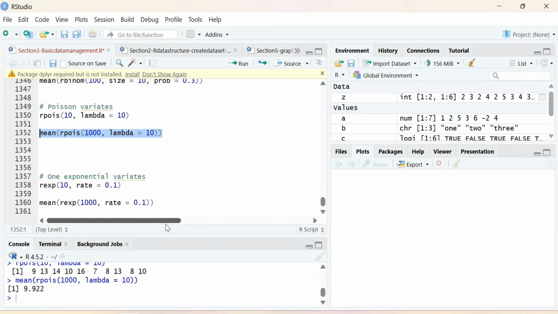Then we will see how to use the exponential distribution random variate. So rexp will generate 10 random numbers from an exponential distribution with a rate 0.1. The exponential distribution is a continuous distribution which models the random time until the next occurrence of the event. And here we have a parameter called the rate. This rate is actually the same as lambda in Poisson.